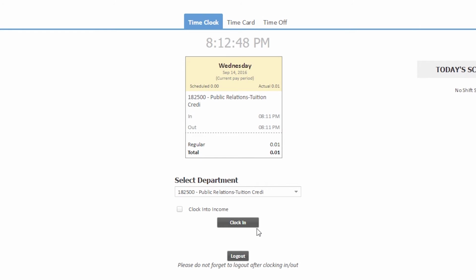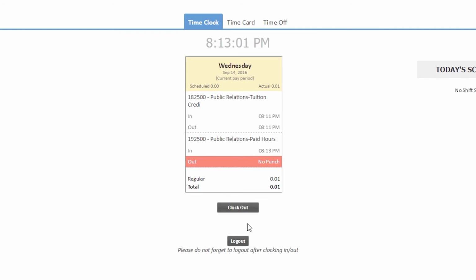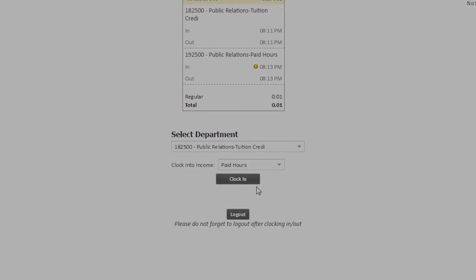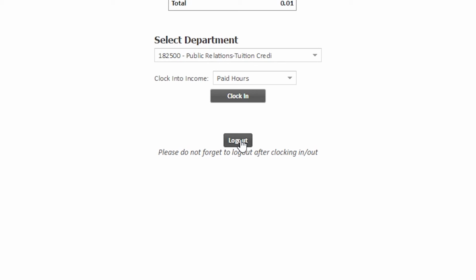Fifth, if you are working paid hours, you will choose the Department Paid Hours. Sixth, click the Clock Into Income button and choose Paid Hours and clock in. It is very important to clock into income if you're working paid hours. Seventh, do not forget to log out.